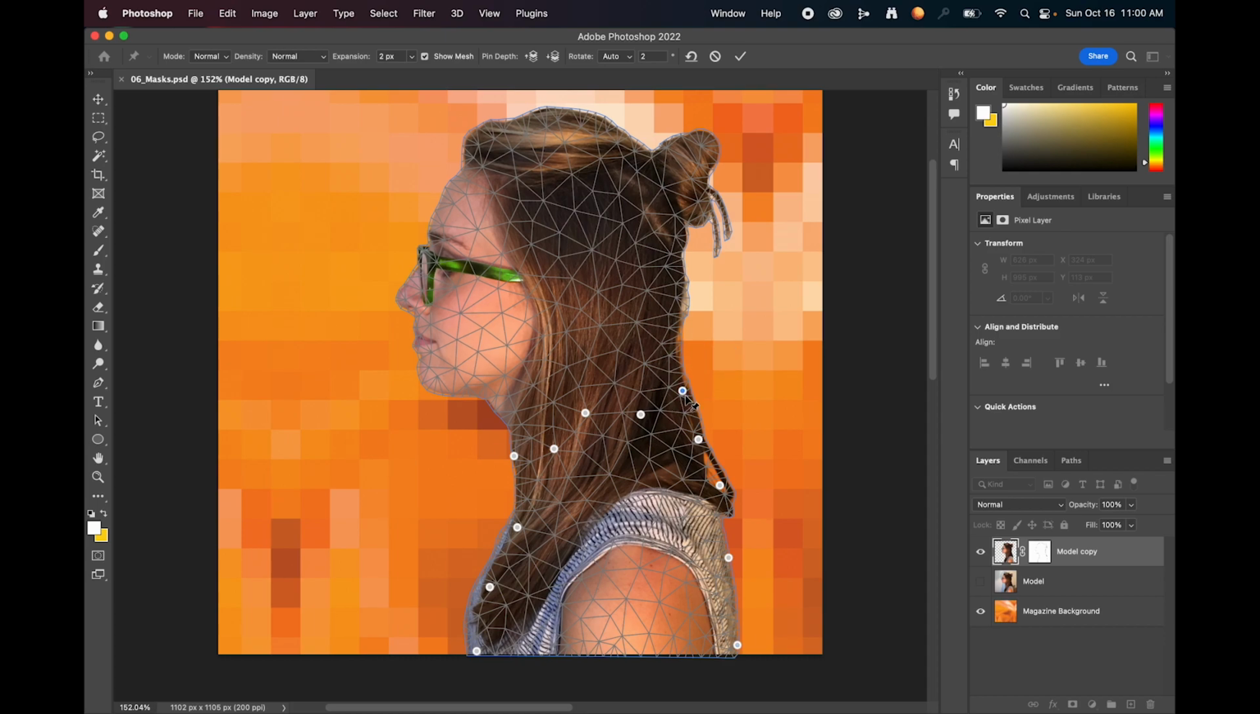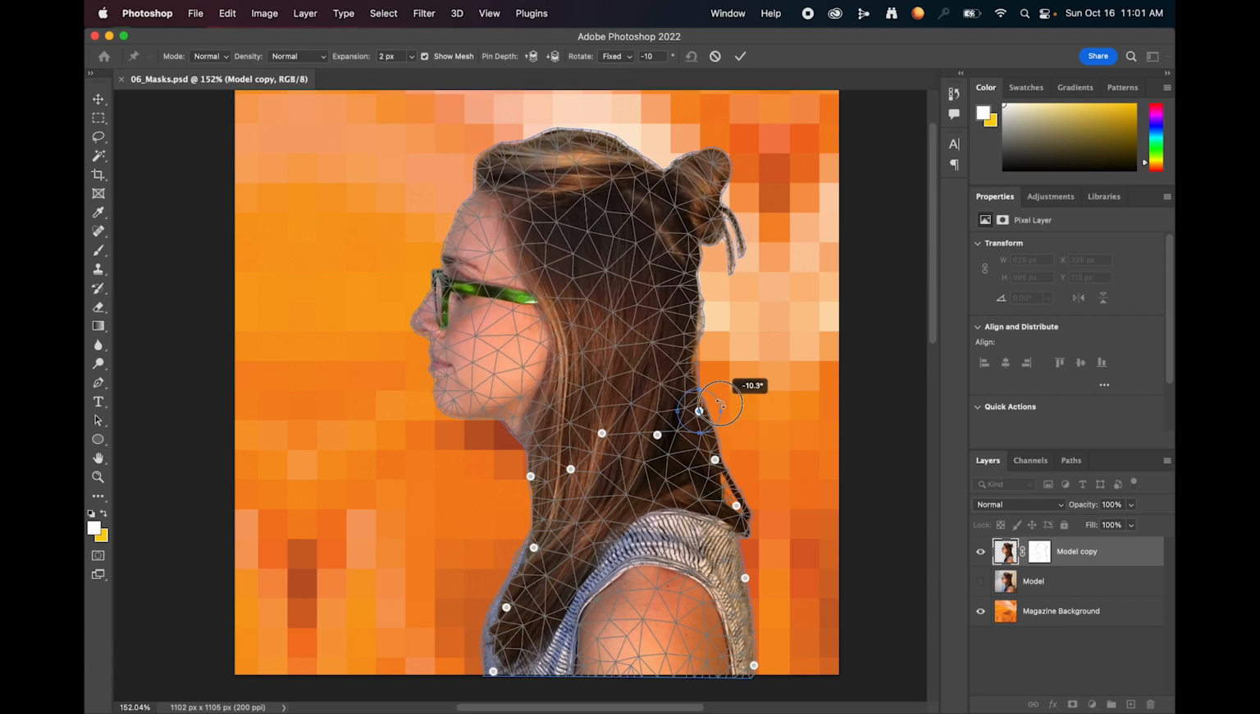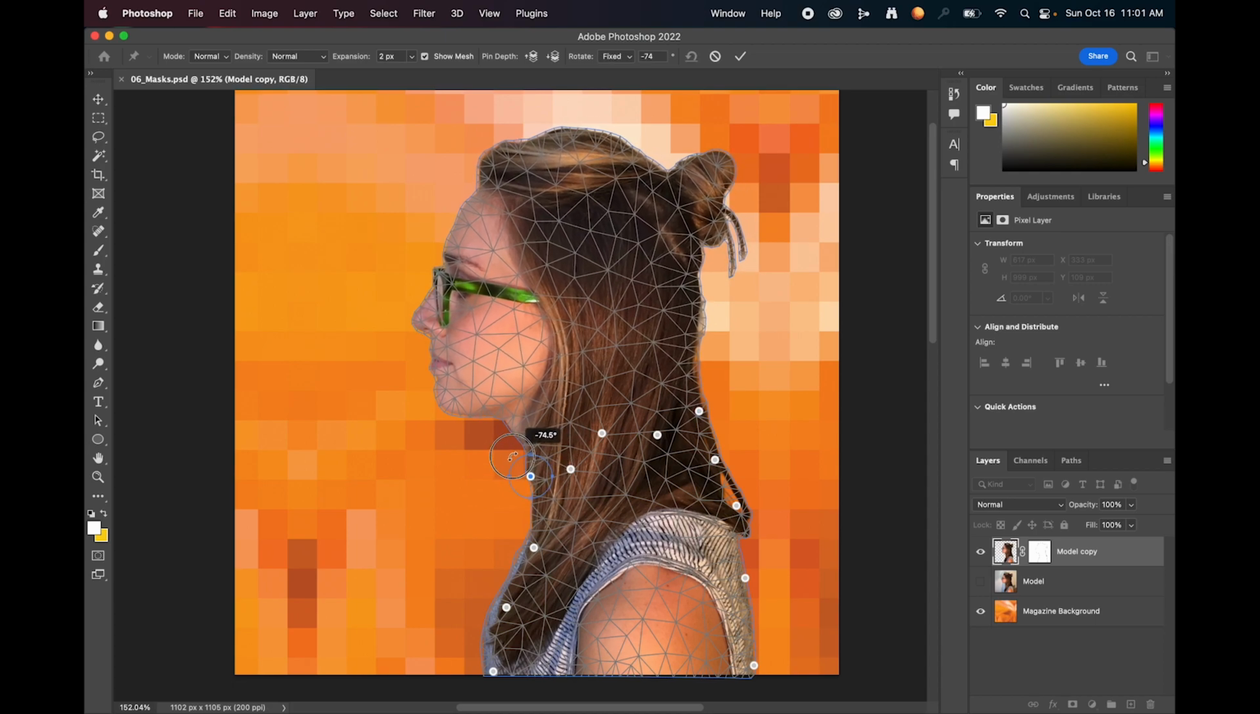So like this right here. If it turns blue, that means it's selected. Click on that, hold down Option, and I can move it so that she's looking either up or down. Which is pretty cool. So if you want to mess around with the other side, click Option, see what that does.